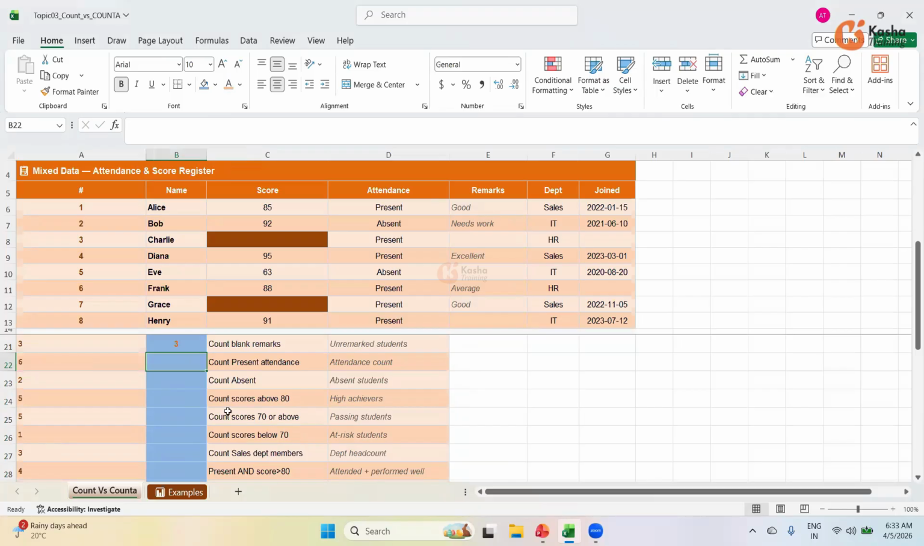And with the next formula here, we're going to select it as a count present attendance. That is a condition, because we want to count only the present, how many people are present. So that's one condition. For one condition, we're going to use COUNTIF. If there are multiple conditions, in that case, COUNTIFS. Now because here there is only one condition, we're going to use COUNTIF.